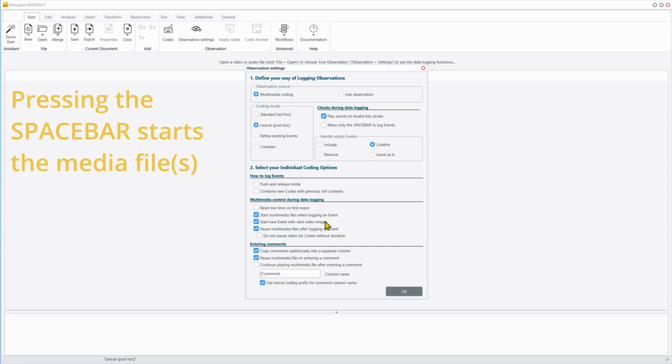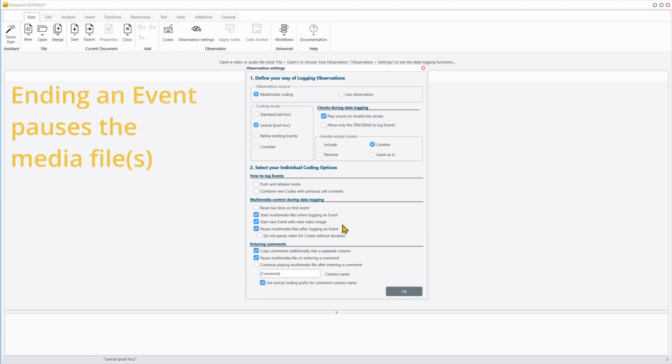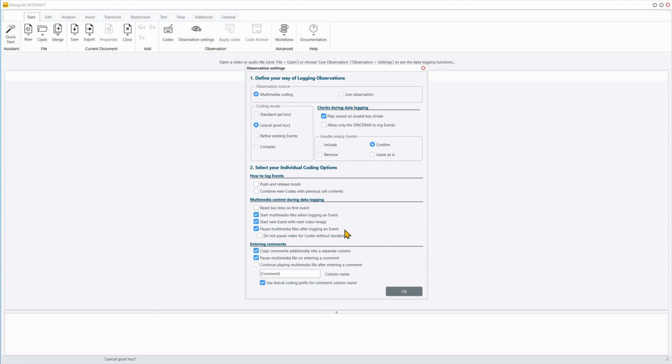At the same time, Interact logs the corresponding start and end times sequentially, starting with the next frame in a new event line. When an event ends, the media files are automatically paused. That gives us plenty of time to decide which code, or codes, best describe the time segment, including the possibility of replaying the event we just logged.